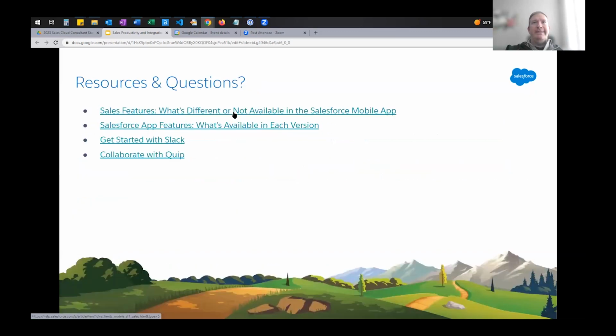And I hope I didn't go too fast. Sorry if I did, guys. Here are a few resources. The last 2 are Trailheads for getting started with Slack and collaborating with Quip. And the first 2 just link out to Salesforce Help on the mobile app. The second one is kind of interesting, where it shows you the differences between iOS and Android. So that's it.